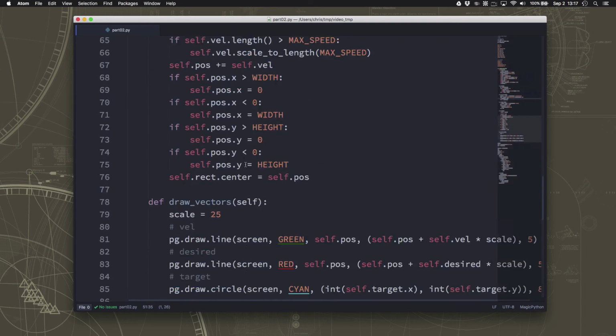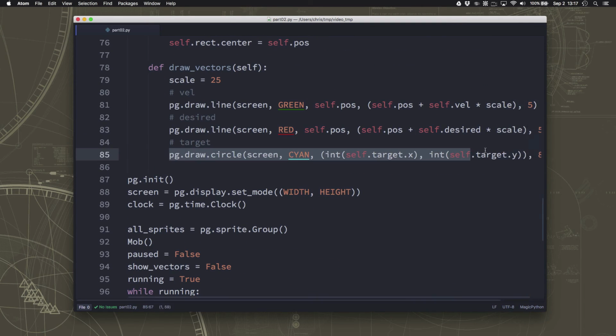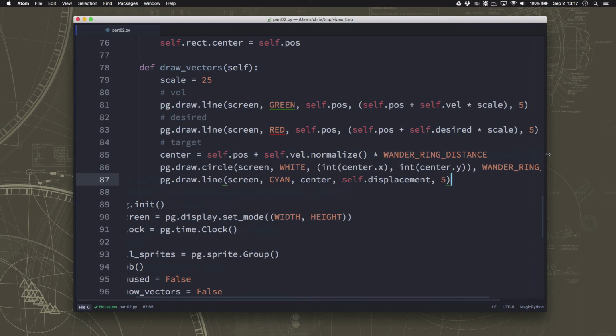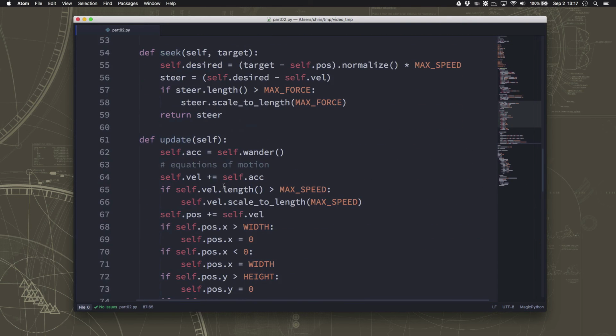But I am going to go down here and I'm going to replace the drawing of that target circle with, we're going to draw the actual ring and the displacement line so we can see what it looks like. So now we just need to say here, instead of doing wander, do wander improved.